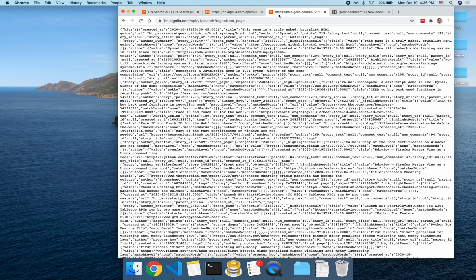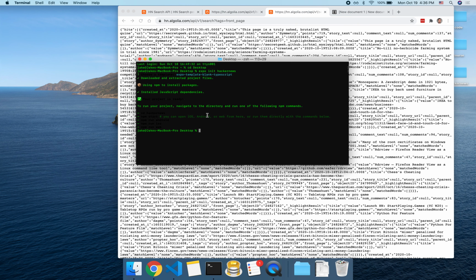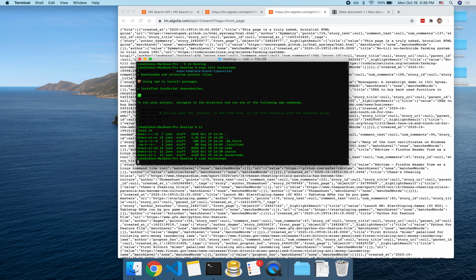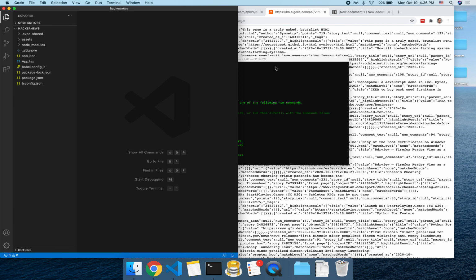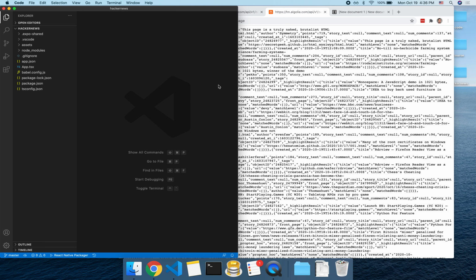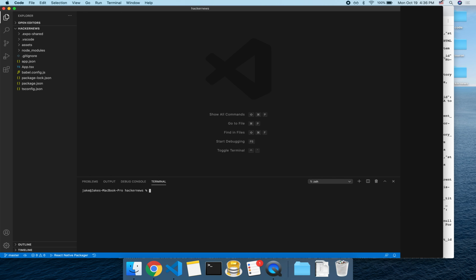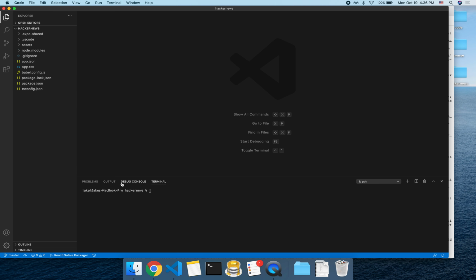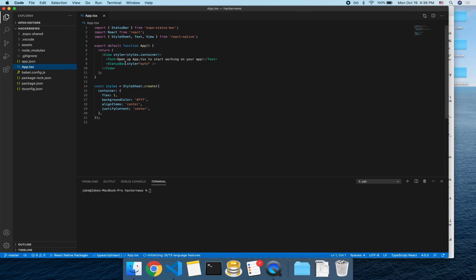We can copy this URL again, and let's see where our Expo init is. Okay, it looks like that's complete. We can run code if you have VS Code installed. I'll run code Hacker News to open the project we just created in VS Code. You can close that terminal, and we'll open the integrated terminal in VS Code, make it a little bit easier. Let's see what we have here. We have our main app, and it looks like that's all it installed here for us.